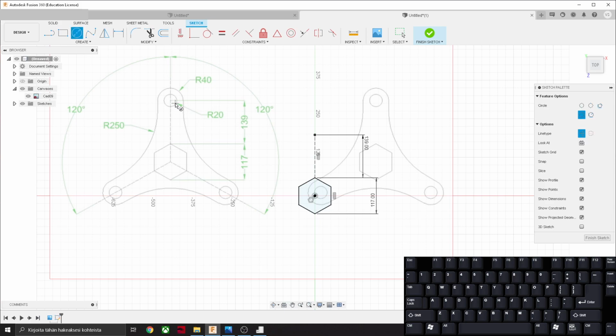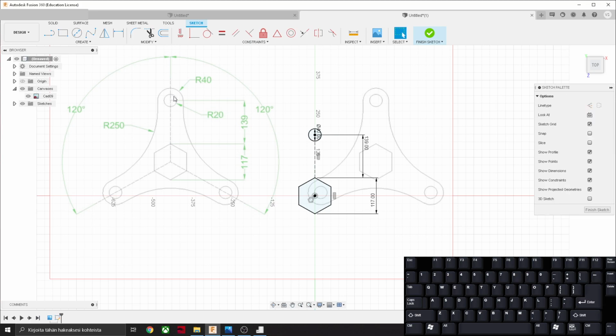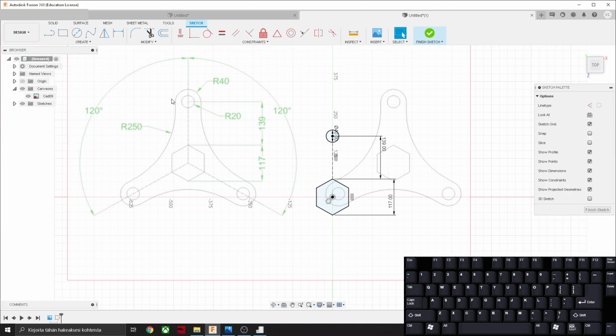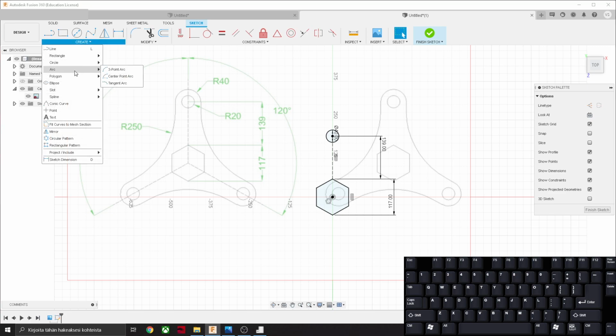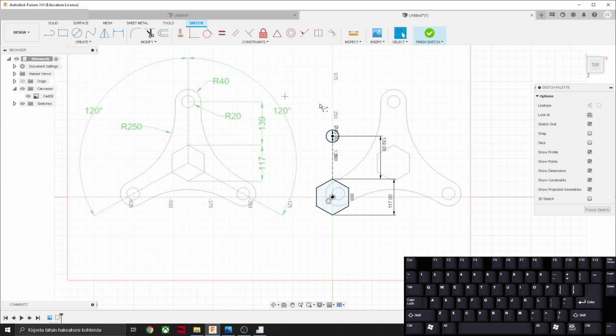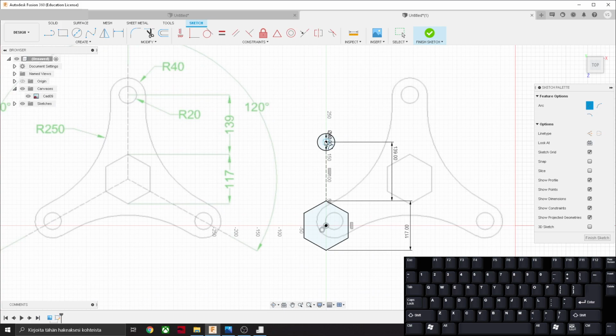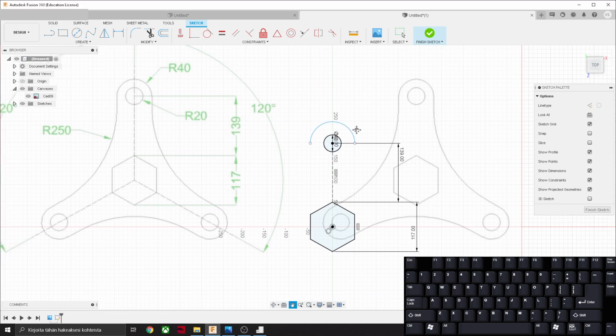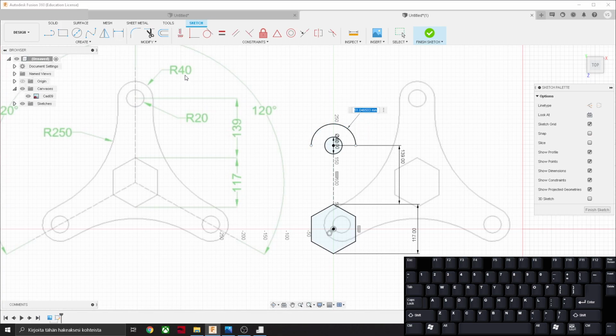Then we can draw this circle, press X to normal line, and this is 40. And then we can draw this arc. So let's create this center point arc. Then click here, there. And dimension of this is R40. And now we can see we can move this.